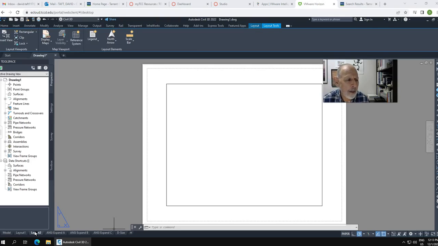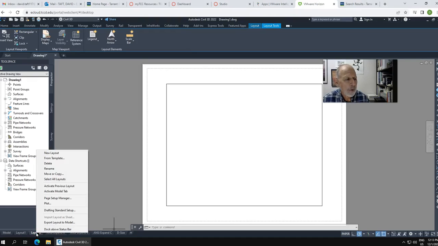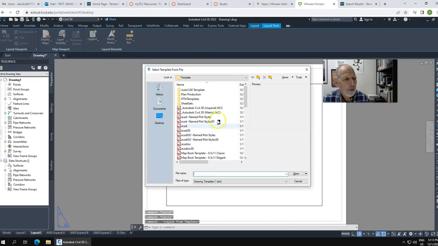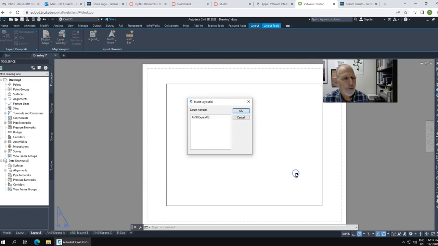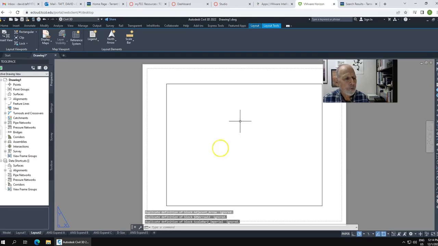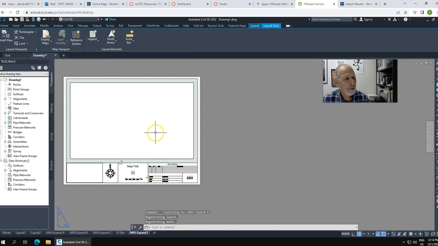So let's go ahead and add one more sheet on here, and let's right click again on Layout 2, right click, go from Template, and now we're going to scroll down here and we'll see the 34 by 44 Elegant. All right, 34 by 44, and hit open on that. And there's the E, expanded E, hit OK. And let's see if that one worked out. That one worked out fine. All right.